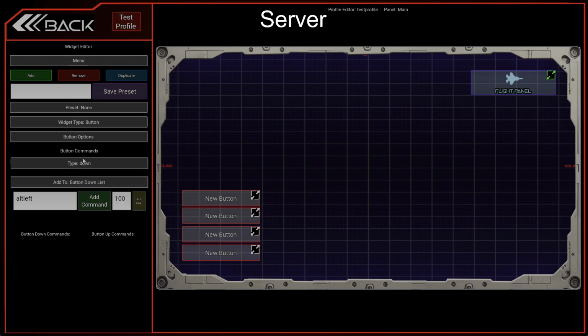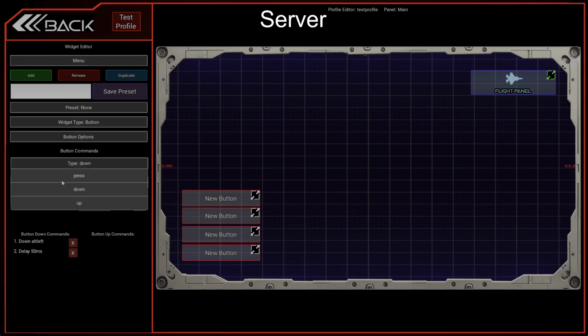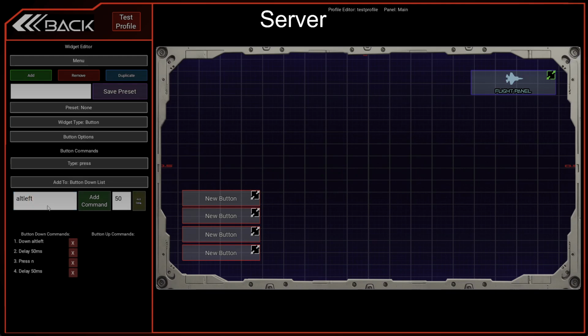Still have like the up, down, and press. So we're just going to make like an Alt N button. That is 50 milliseconds. So now we add a command and we get it added down into like our list down here. You add it to button down or button up. I'm going to add delay. I'm going to press N. Then I want another delay, and then I want to sort of up, Alt left. All right, that'll be like Alt N.